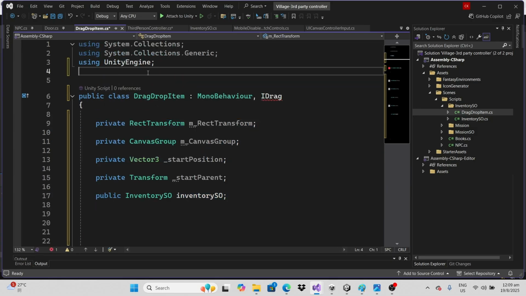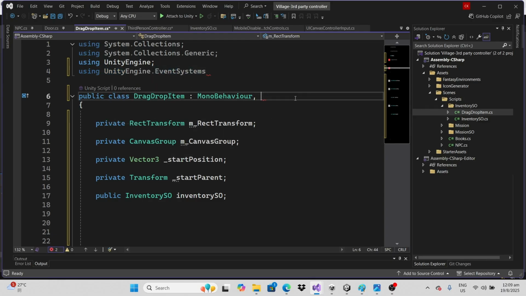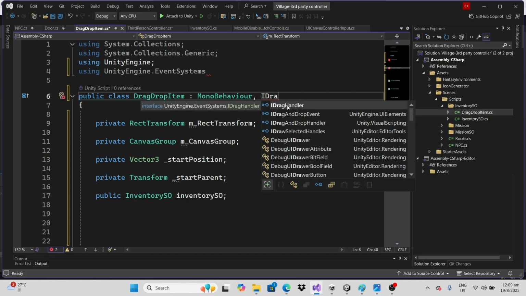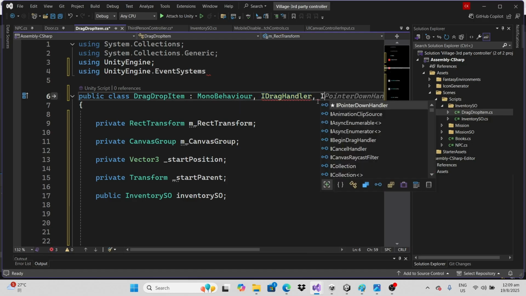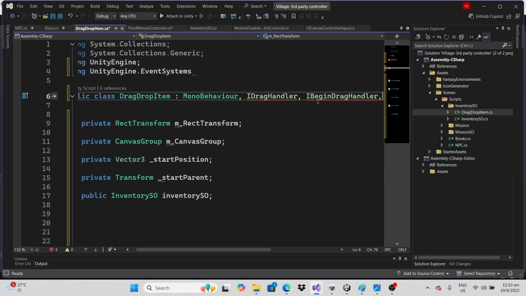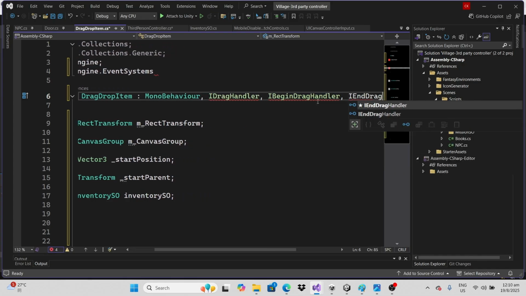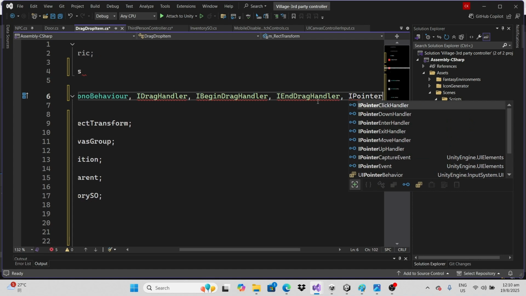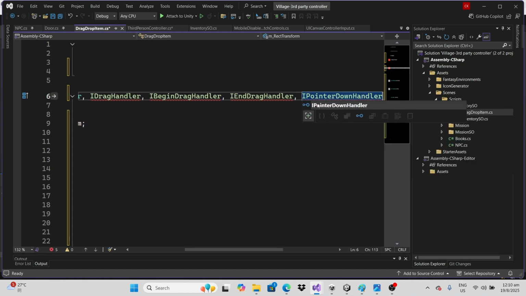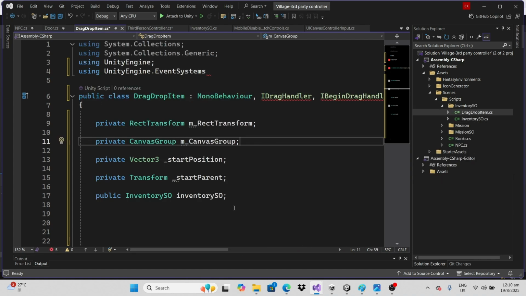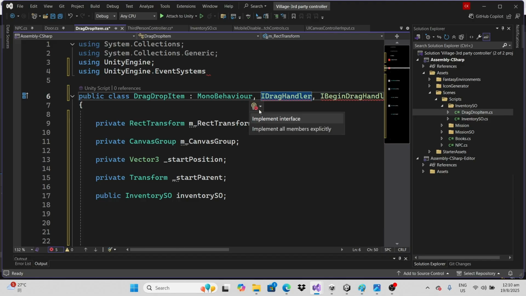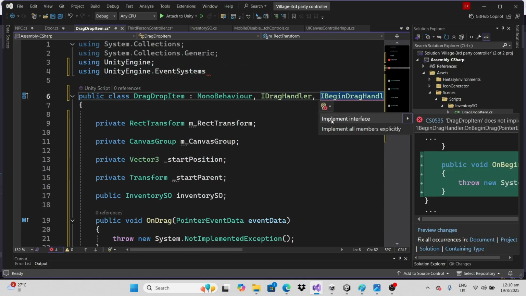Next, remember to add using UnityEngine.EventSystems, because this includes some built-in drag handler interfaces. Now add the IDragHandler beside the MonoBehaviour so that we can access its interface. We also need IBeginDragHandler, and we also need IEndDragHandler. We do have IPointerDownHandler. Let's implement these interfaces one by one by clicking on this little red circle button here.